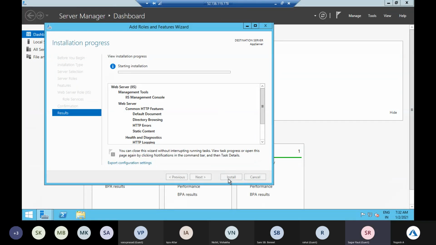For configuring IIS, we don't need the AD and DNS roles. No, not required, because IIS is a different service. So IIS can be used without Active Directory and without DNS.